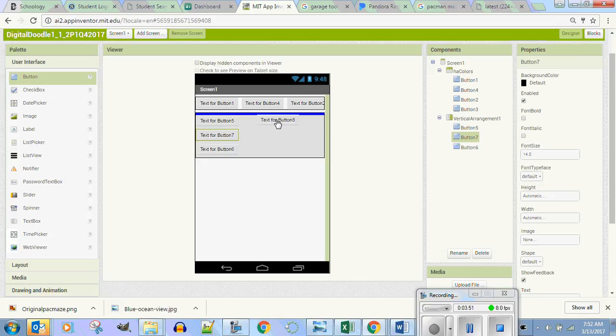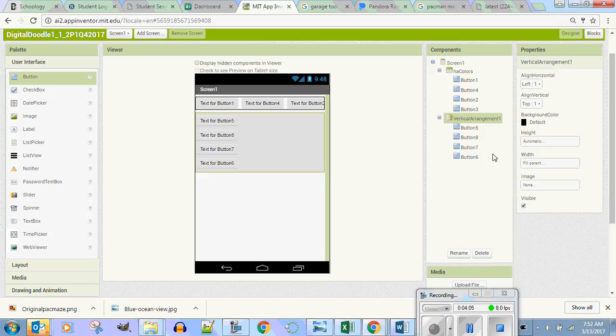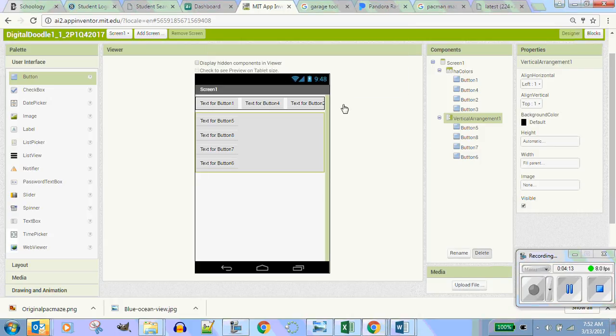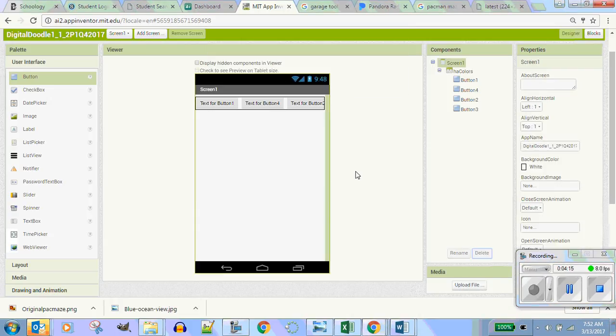okay? I want to put this button right next to each other. Why is it only going up and down? Because it's a vertical arrangement. They go vertical. Are you with me? Now watch this. What happens if I delete this vertical arrangement? What happens to everything inside of it? It's gone. Okay, so be careful when you delete vertical arrangements. You will lose everything in the middle.